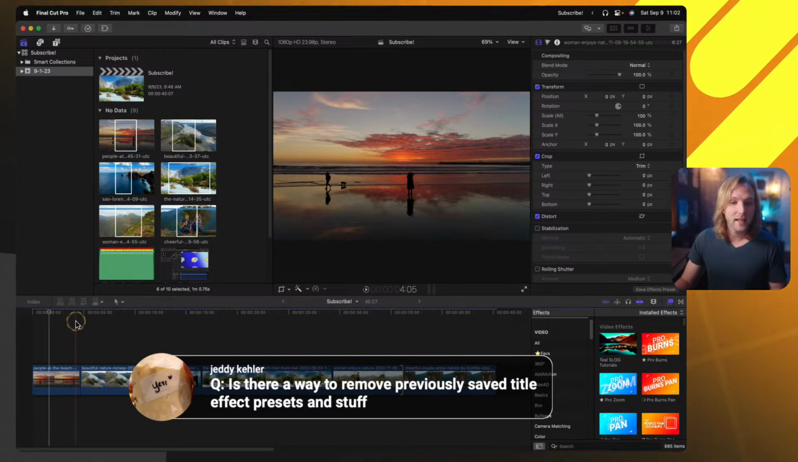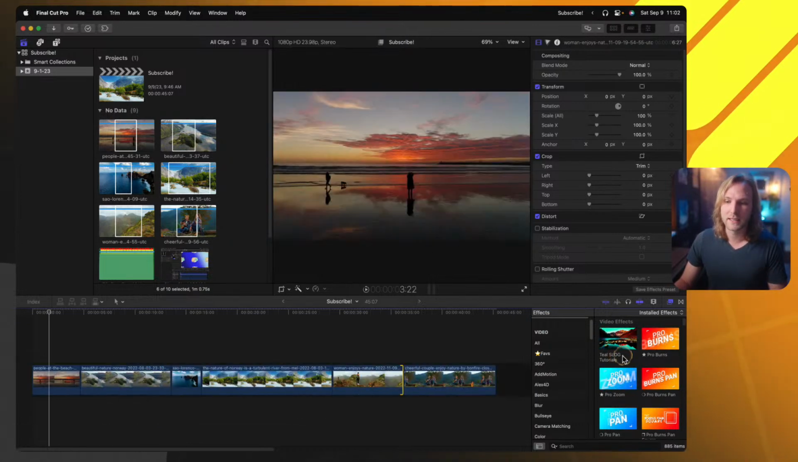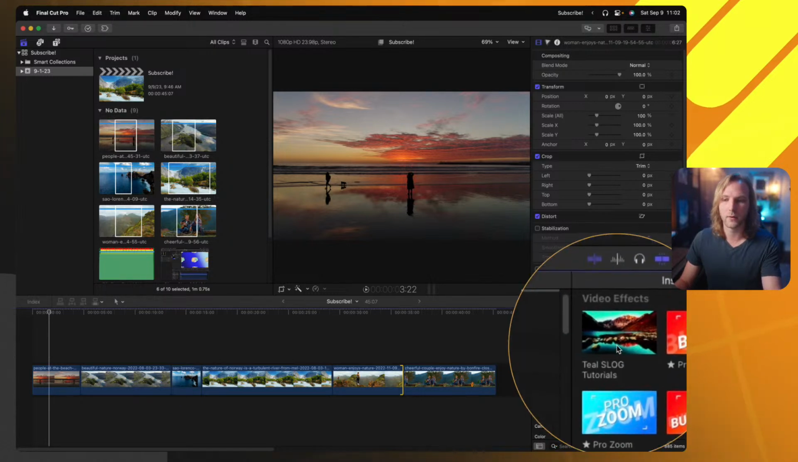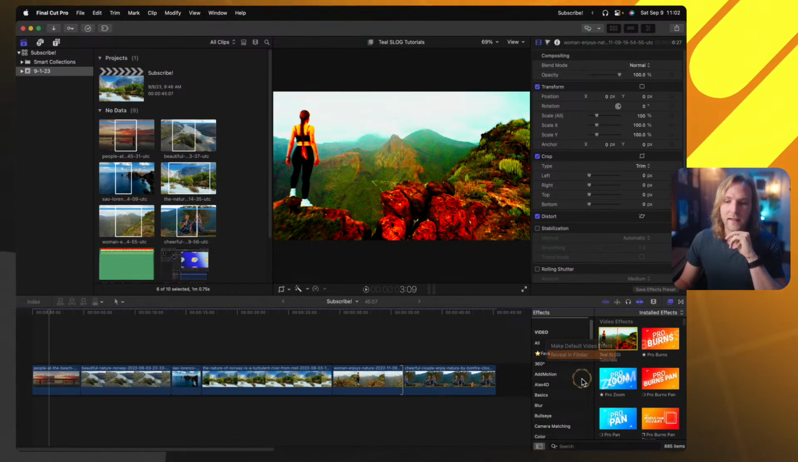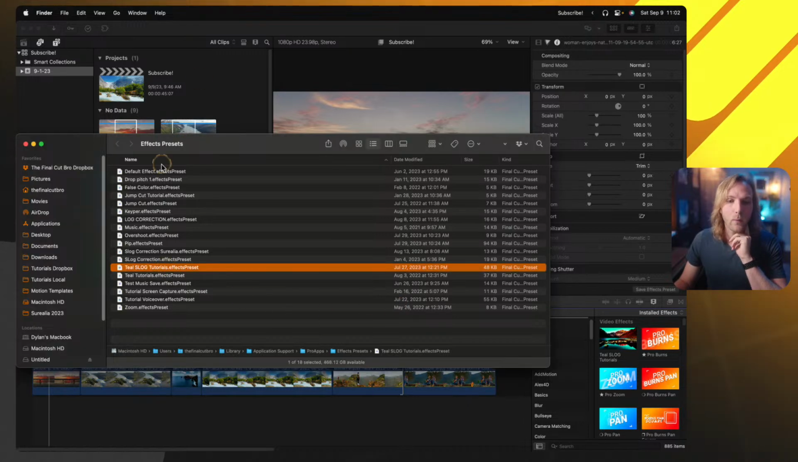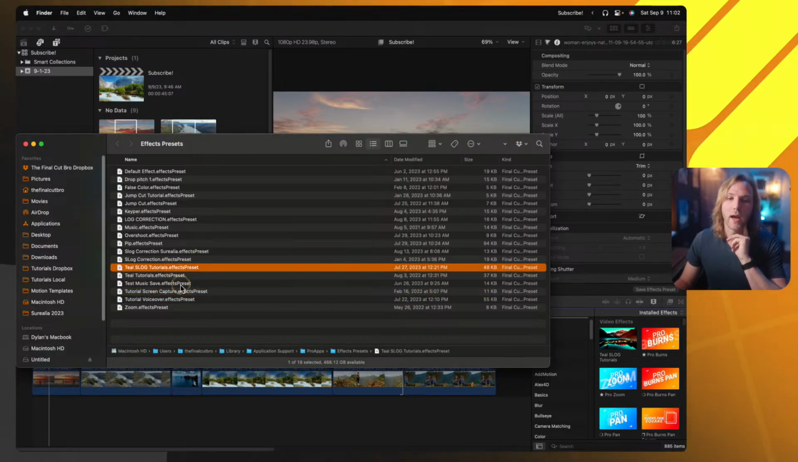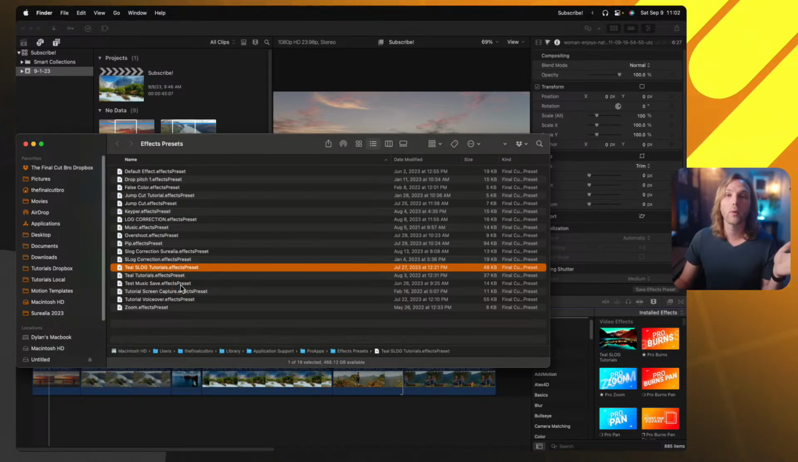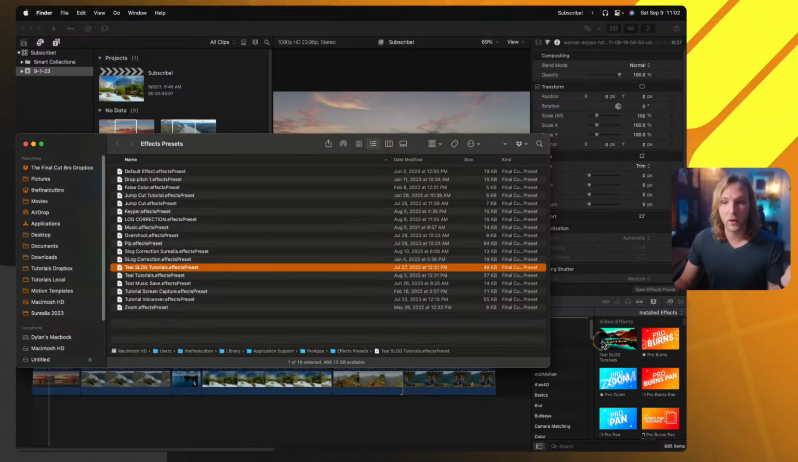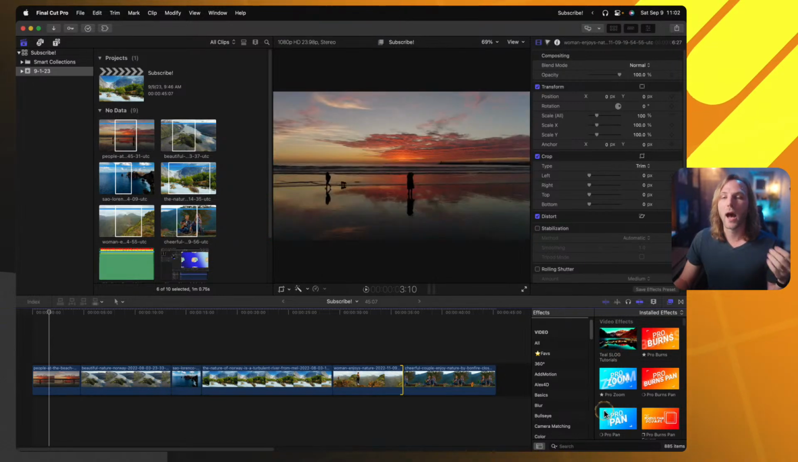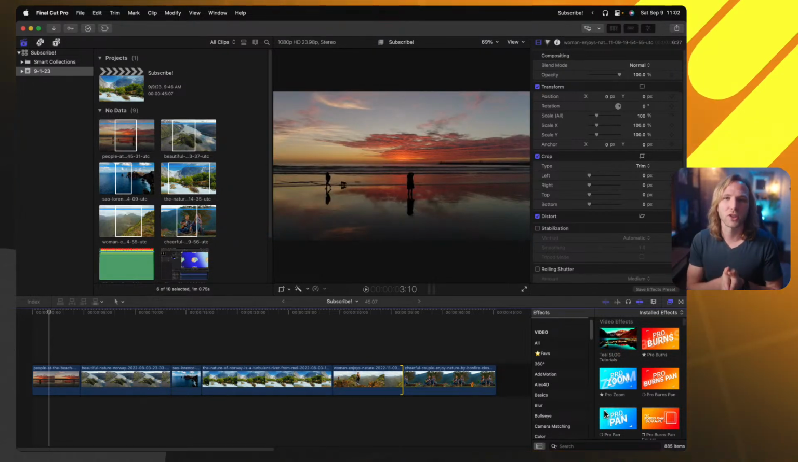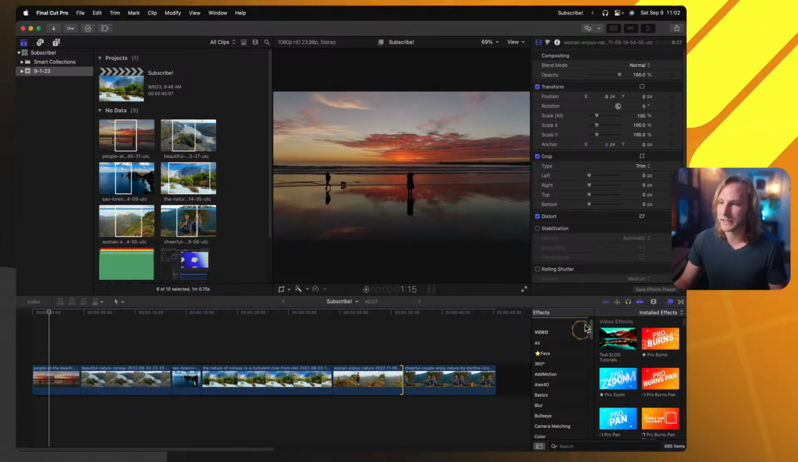So basically, if you want to remove a saved preset, for example, like I have this teal S-Logs tutorial one down here, you can right click on it and then select reveal in Finder, and that will give you a list of all the saved effects presets you have. So if you want to delete one, you just do command delete or drag it to the trash, and that will remove it from Final Cut Pro. Something you should know though is if you don't quit Final Cut Pro, it's going to show up here as missing. So just quit Final Cut Pro, come back in, and you should be good to go. So yeah, that is how you can delete an effects preset.